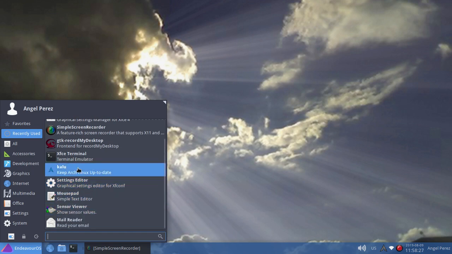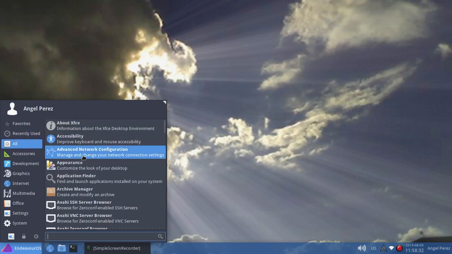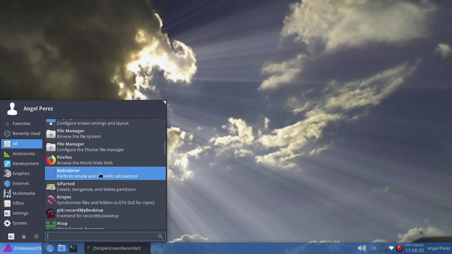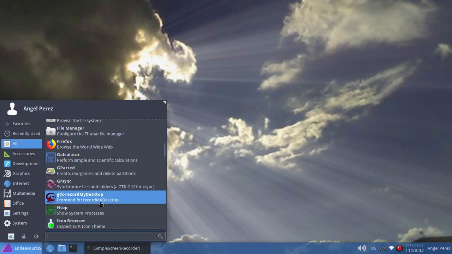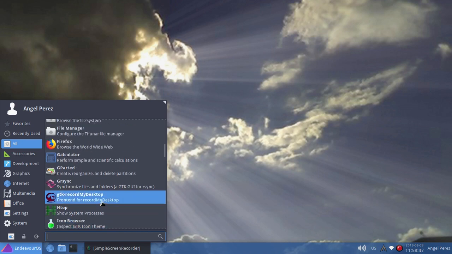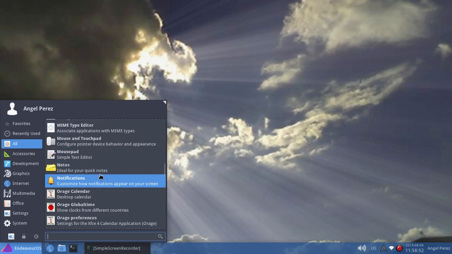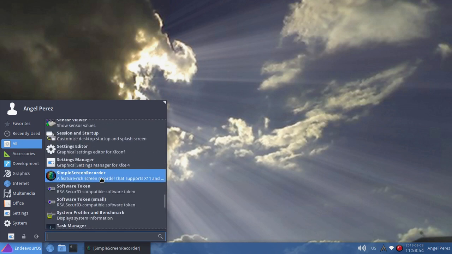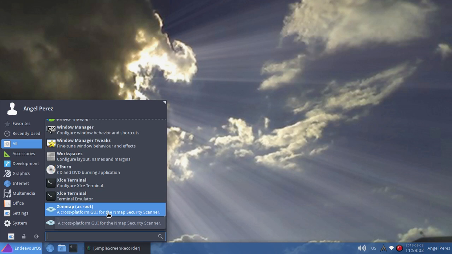Sensor viewer, settings manager, PulseAudio controller. Got GParted. Oh yeah, a GTK GUI for rsync. HTOP, we were just using HTOP. We got calculator, I guess that's the GNOME calculator, I think. Anyway, well, that's an interesting choice.